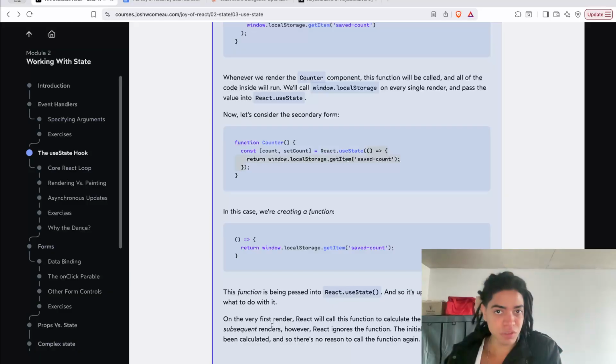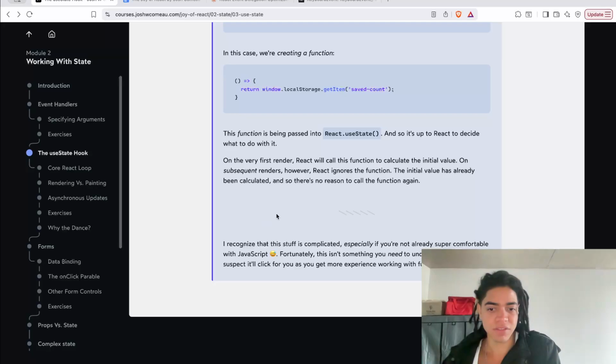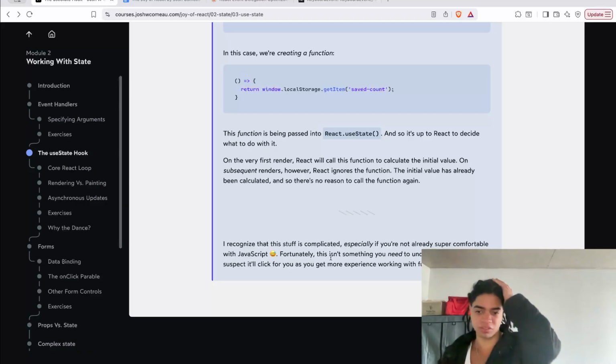On subsequent renders, however, React ignores the function. The initial value has already been calculated, and so there is no reason to call the function again. I recognize that this stuff is complicated, especially if you are not already super comfortable with JavaScript. Fortunately, this isn't something you need to understand right now, and I suspect it'll click for you as you get more experience working with functions in JavaScript.